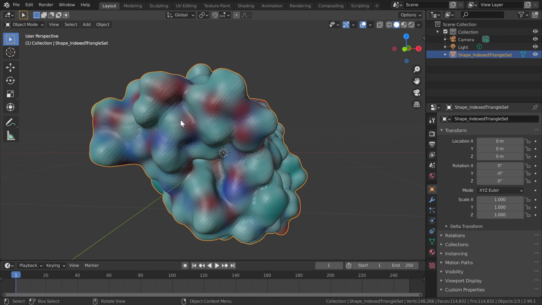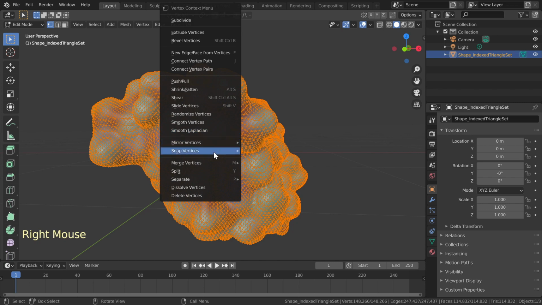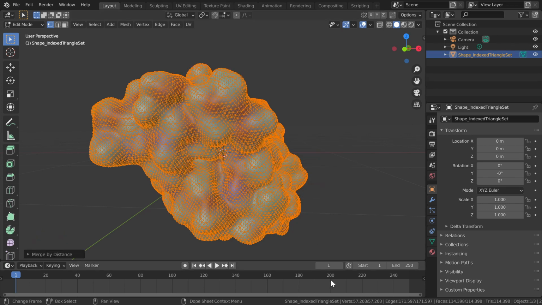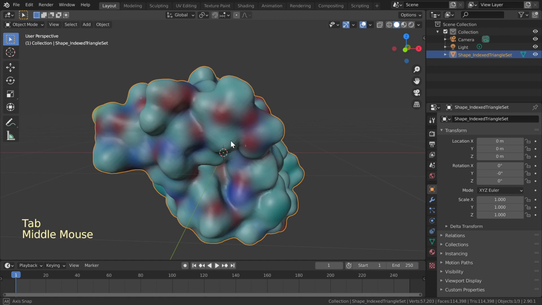To cure this, switch to Edit mode by pressing the Tab key. To show scene info, right-click on Status bar and tick Scene Statistics. Bottom right tells us that there are about 150,000 vertices. Remove double vertices by right-clicking the mesh and choosing Merge Vertices by Distance. Now there are only 57,000 vertices left. Press Tab again to get back to Object mode. Now the mesh looks smooth.